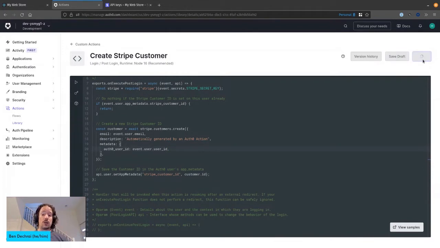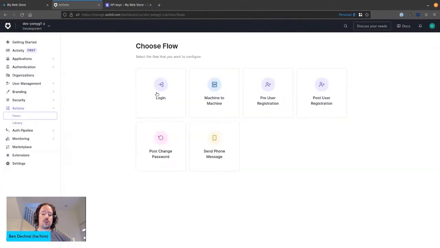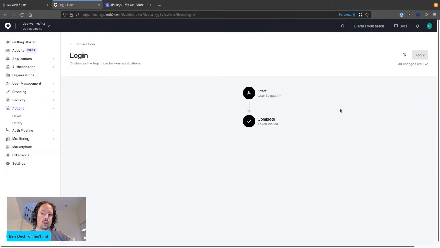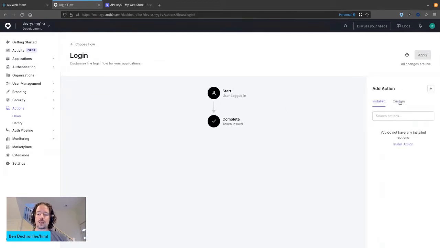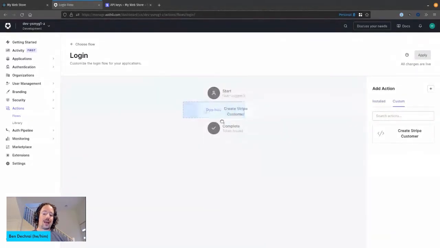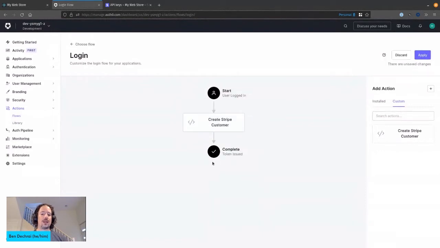Now, deploy is not actually going to make this code active straight away. We need to just define where it gets executed in the flow. Now, by default, it's going to go into the login because it's a login custom action. By default, there's only one place that it can go, but you'll see in a second that we can actually define the order that things get run in. So I'm going to apply that. So now when the user logs in, we're going to make sure they have a Stripe customer ID.